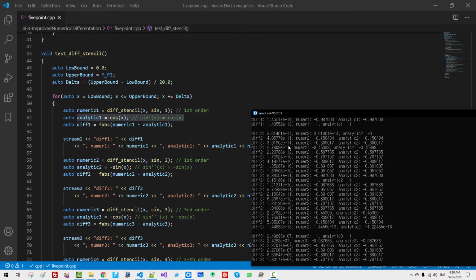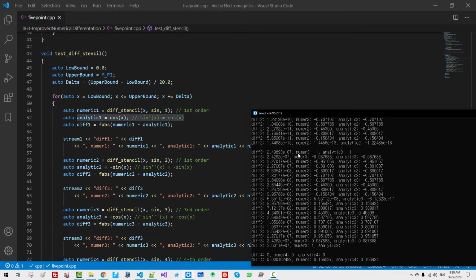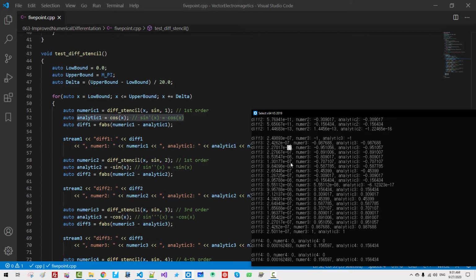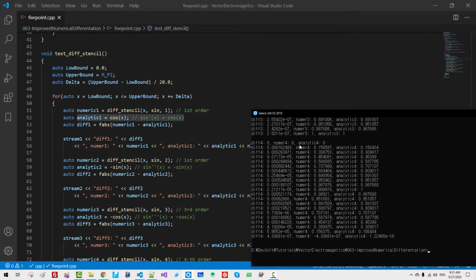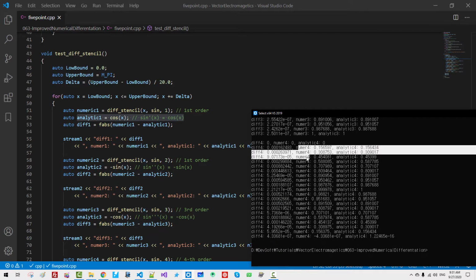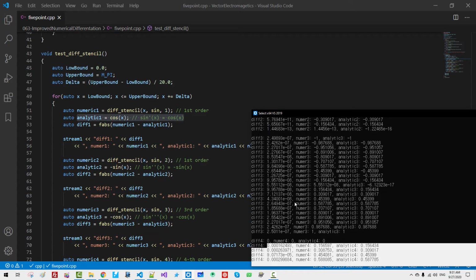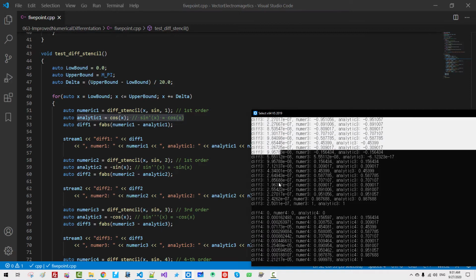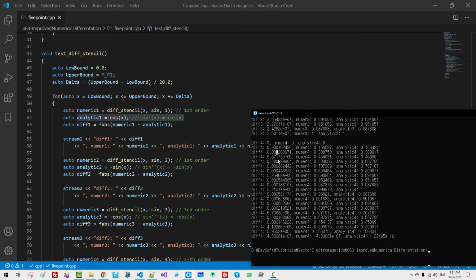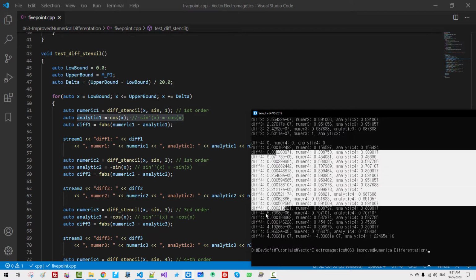In case of second order derivative, our numerical differentiation is accurate up to 10 decimal places. In case of third order numerical differentiation, our algorithm is correct up to 7 decimal places. In case of fourth order numerical differentiation, it's not accurate enough. So I want to improve third order and fourth order numerical differentiation.